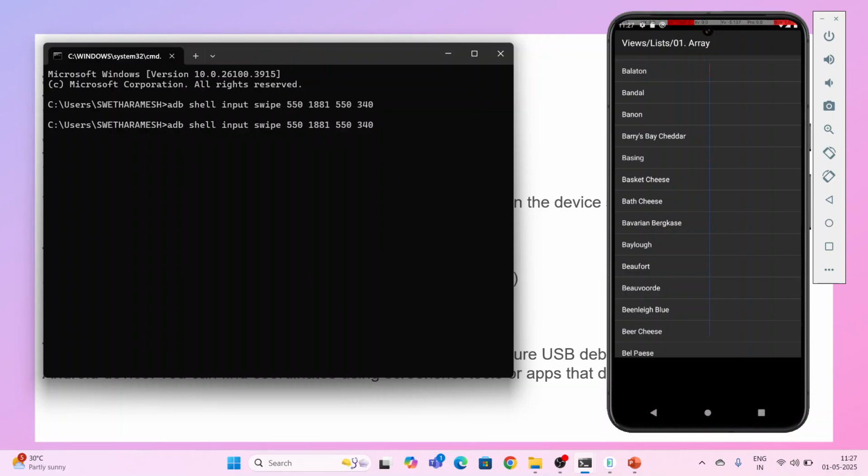So what I want is to perform the swipe slowly. So I'll say 10 seconds, meaning I have given 10 seconds in milliseconds. Okay. And now, just a minute. Okay. Now I have provided the 10 seconds here. See, now my swipe will be slower here.